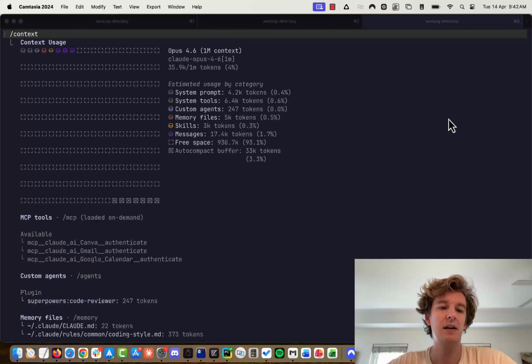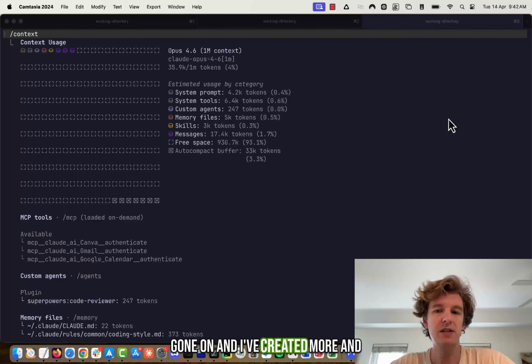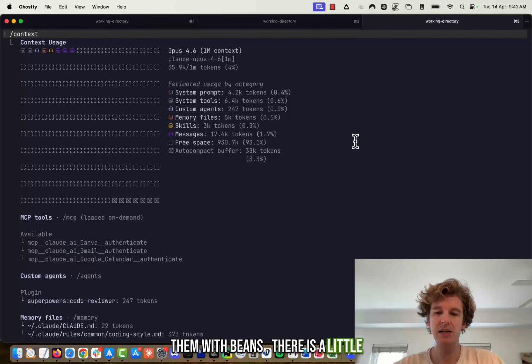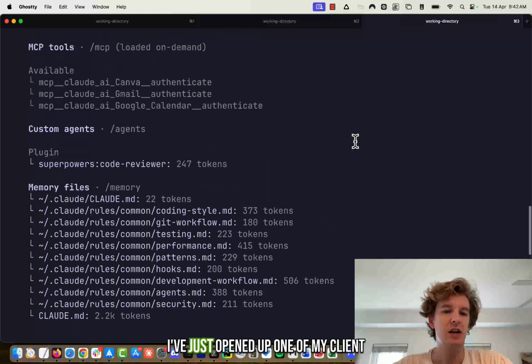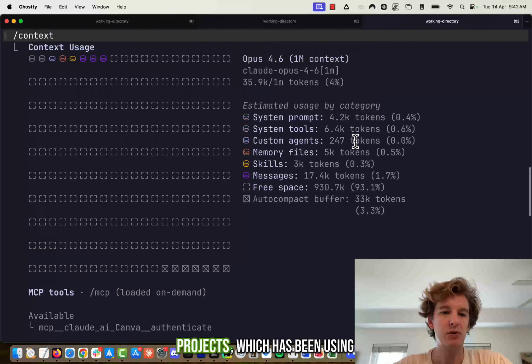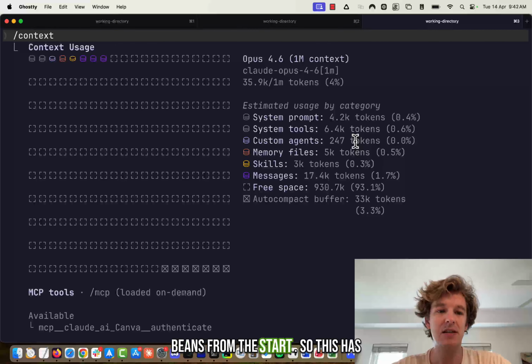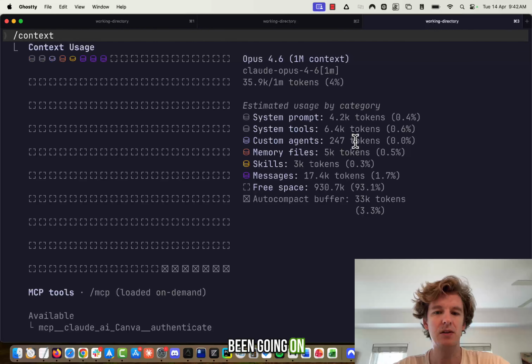But as my projects have gone on and I've created more and more of these issues and managed them with beans, there is a little problem that I want to point out. I've just opened up one of my client projects, which has been using beans from the start. So this has been going on for about 3 months now.